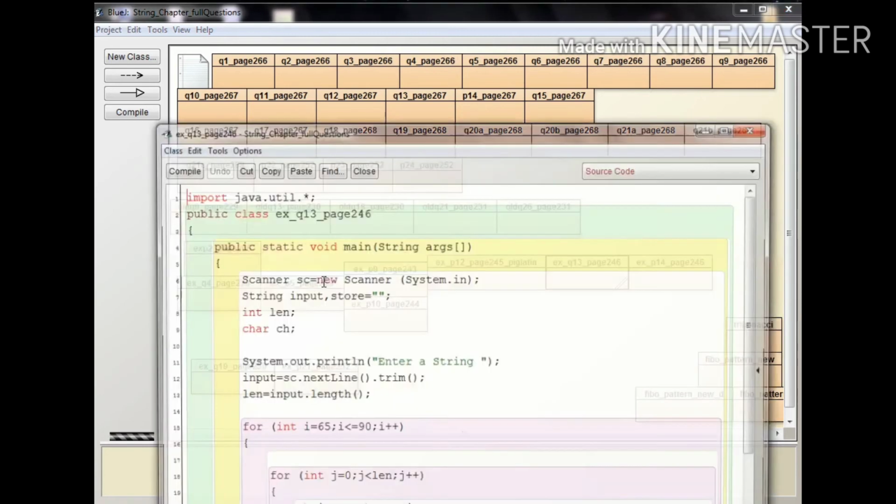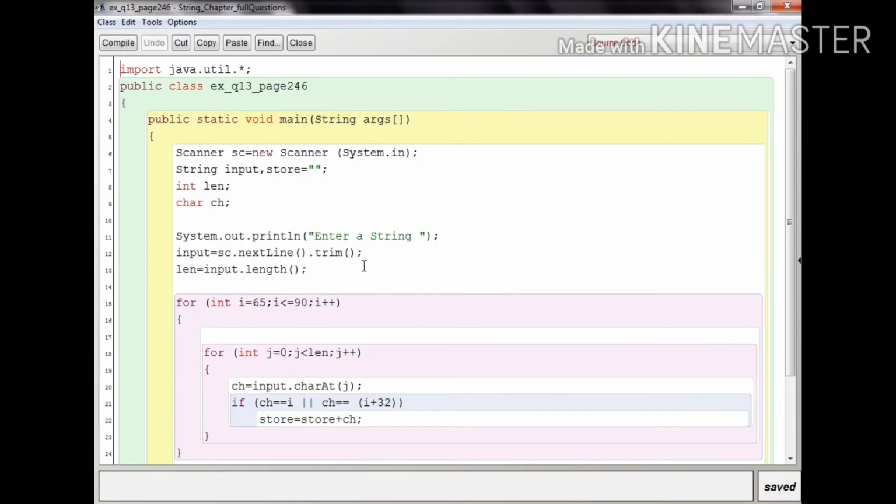So what I did: first create an input and a length variable for finding the length. ch is a character holder, and a final variable which I use to print. In that section I use sc.next. You already know trim, which is used to delete spaces at the first and last index.